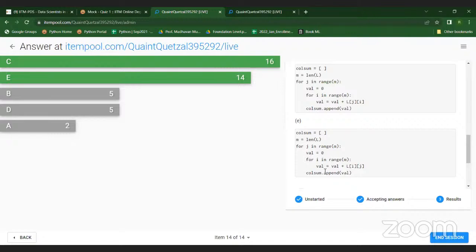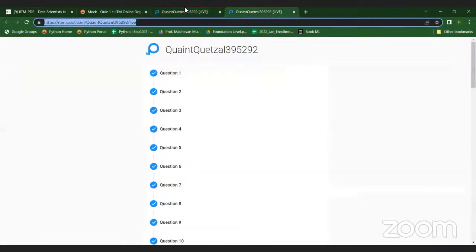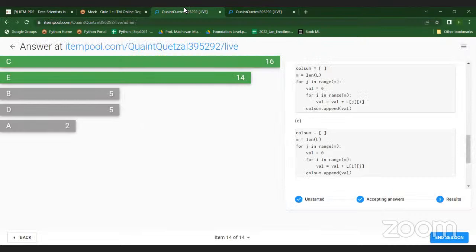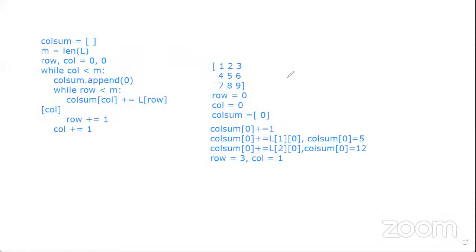Because before us calculating this, right? Okay. Every time we let the value be 0 in this example itself. It will make a list of column sums, a list of the sum of each column.